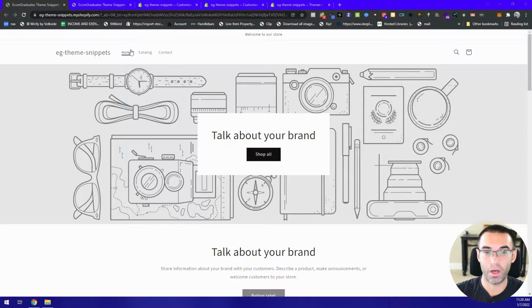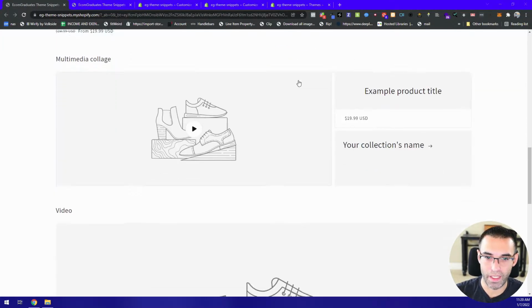Now, I'm going to be using Dawn theme as it's the new Shopify 2.0 ready theme, and we all love Dawn. It has a lot of great features, but it's lacking a lot of those premium theme section features, right? So, here's Dawn. It looks pretty bland, kind of boring.